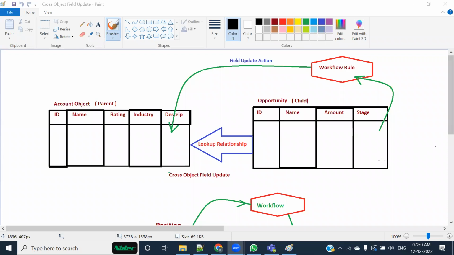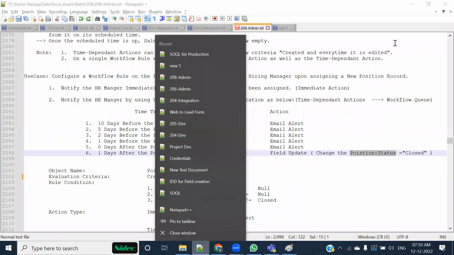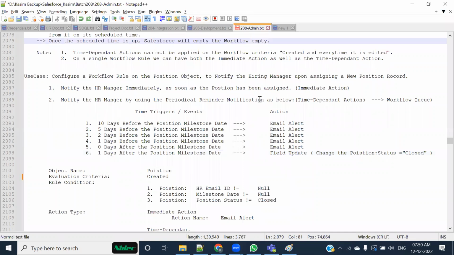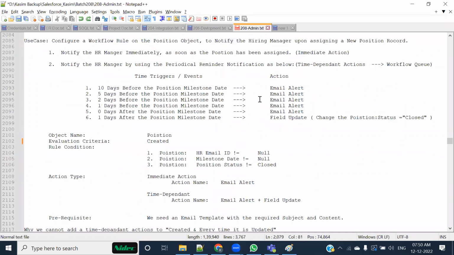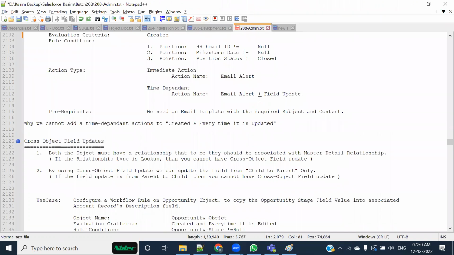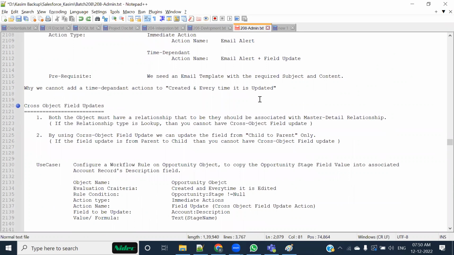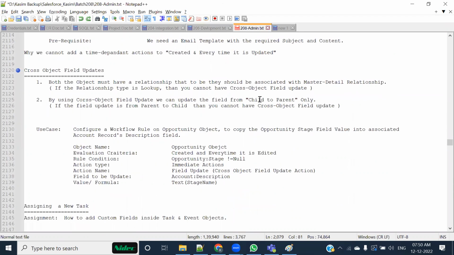Now see, whenever you are performing a cross object field update action using a workflow, there are two prerequisites, two conditions, rather, condition is a better word. There are two conditions for this, and both of them should be satisfied. Now what is the first condition?